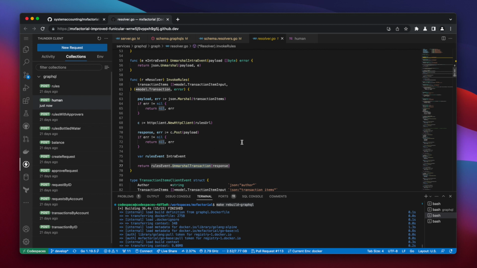We know where to find GraphQL. We know how to develop it. And we know how to test it. In the next video, we'll move on to the rule service.